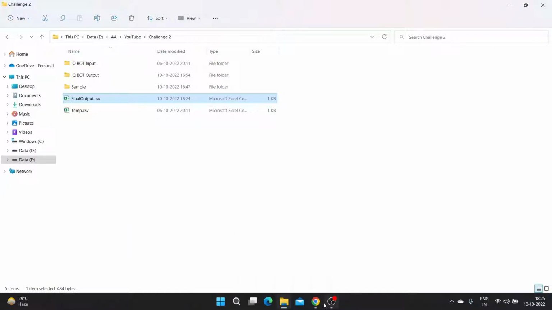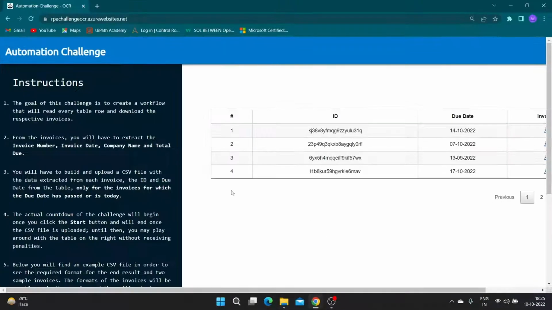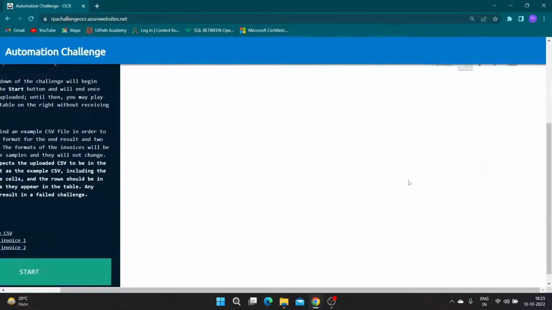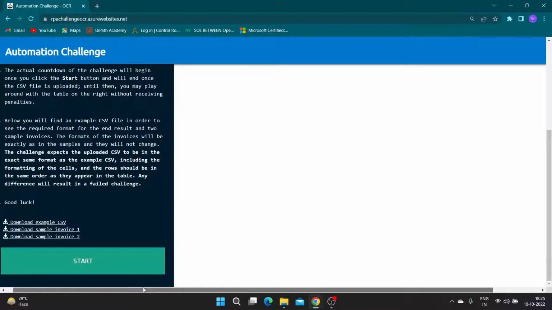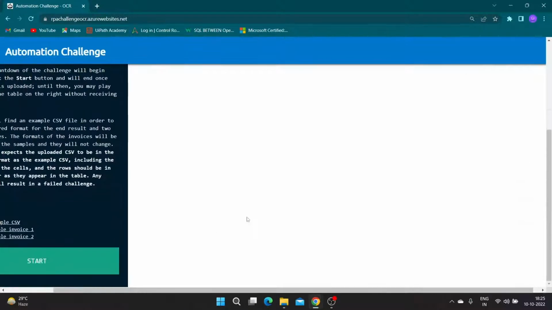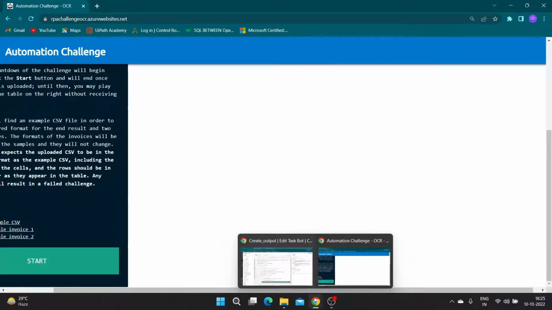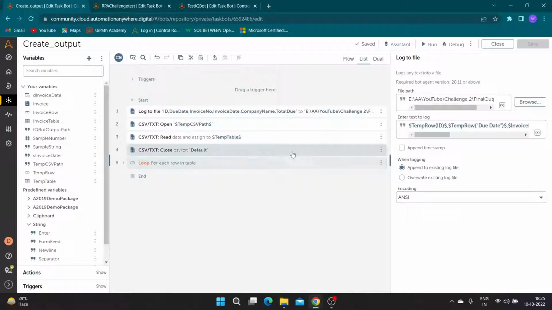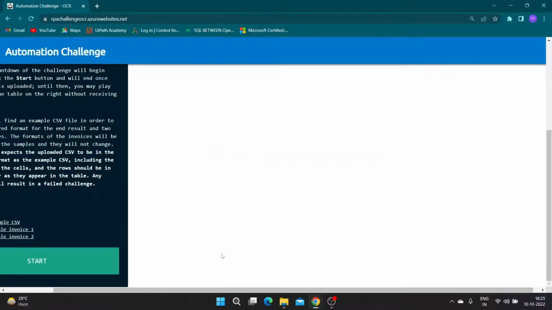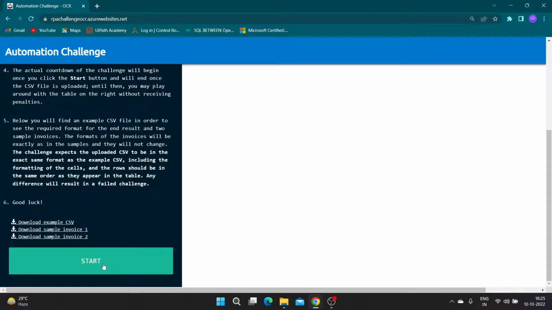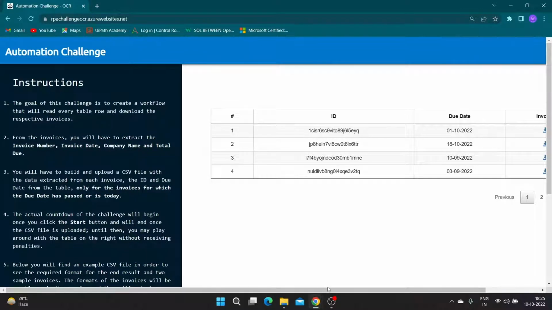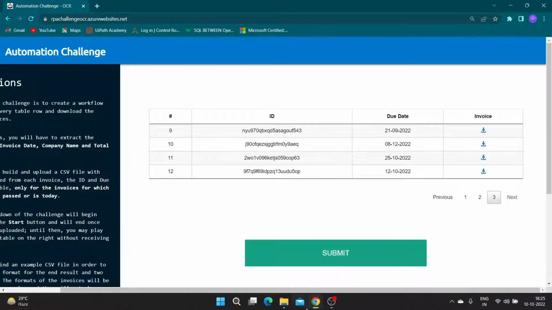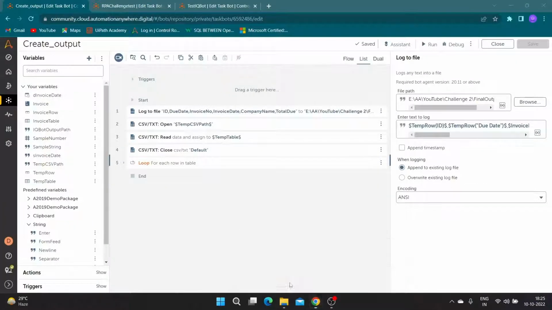So next step will be to upload this. To clone or to record those values, we need to first click on start button, then only we can do it. So let us close this first. And here we will click on start button. Let's go to next third page.